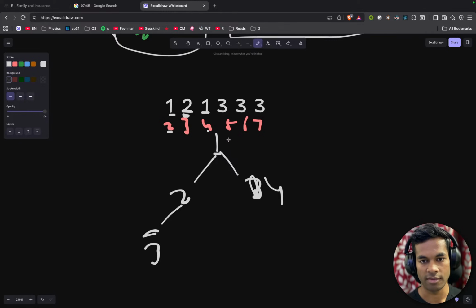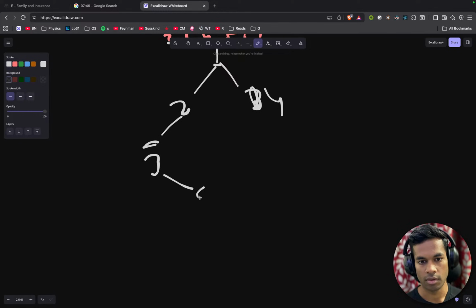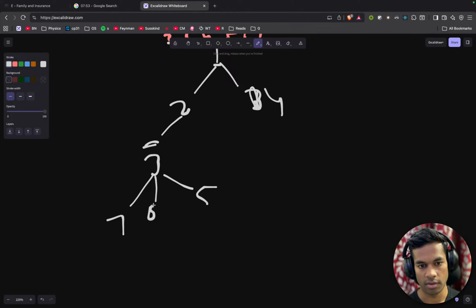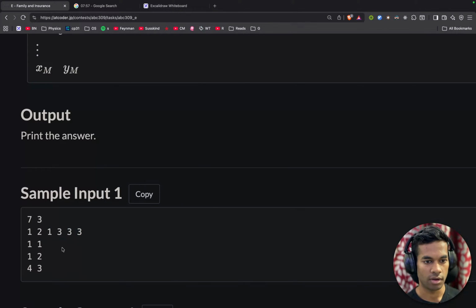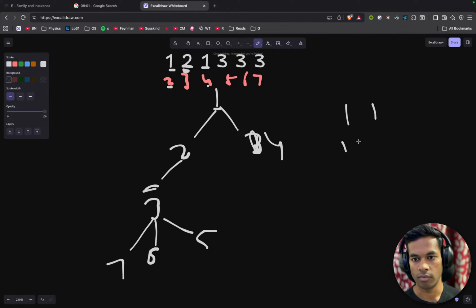Person number 5 has 3 as their parent. So 5, 6, and 7, they all are here. And the insurances are as follows: 1, 1, 1, 2, 4, 3.